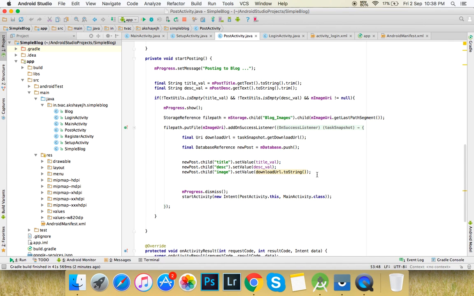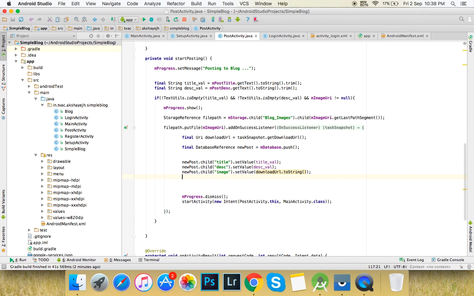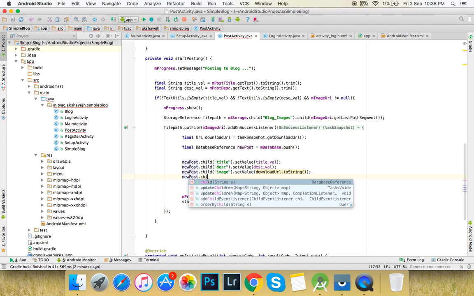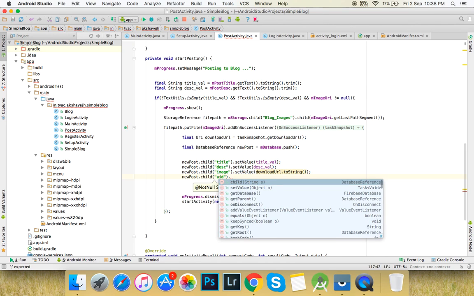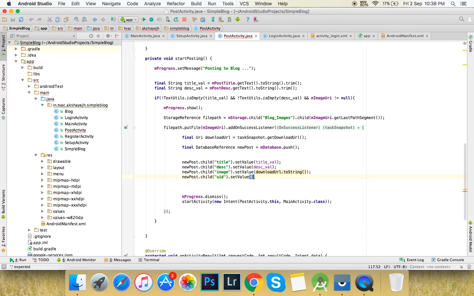Now what we want, one more thing, is the new post. You may already remember this, how we post. If you don't, just go back to the tutorial, or maybe start doing the app again. So here we're going to add in UID. Now this is going to be the user ID, and we're going to set the value. So this is going to be the ID of the user who is actually posting this post.